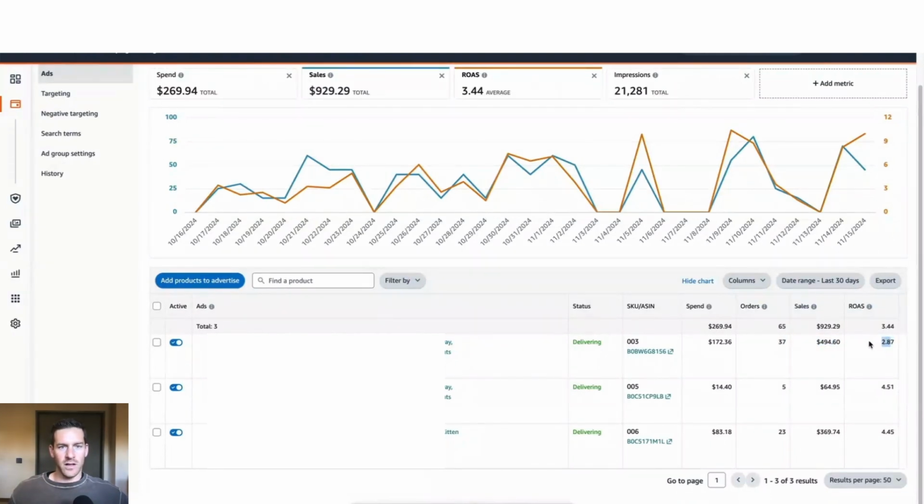You can change these columns to show ACoS as well. ROAS is your return on ad spend. ACoS is how much money you're spending per sale generated. Similar metrics, just kind of two sides of the same coin. But really what I want to show you here is the targeting.